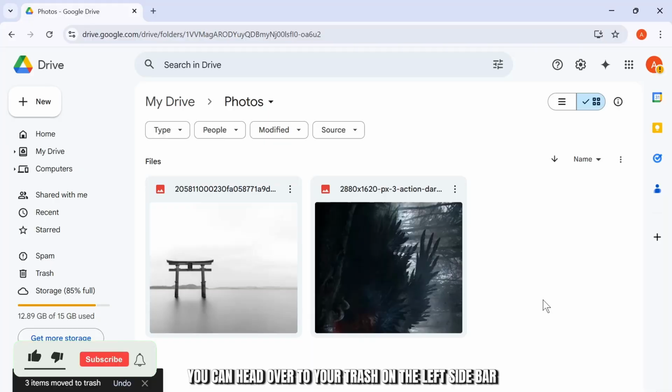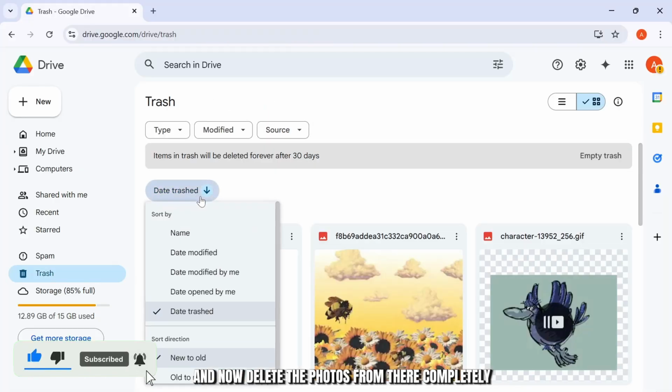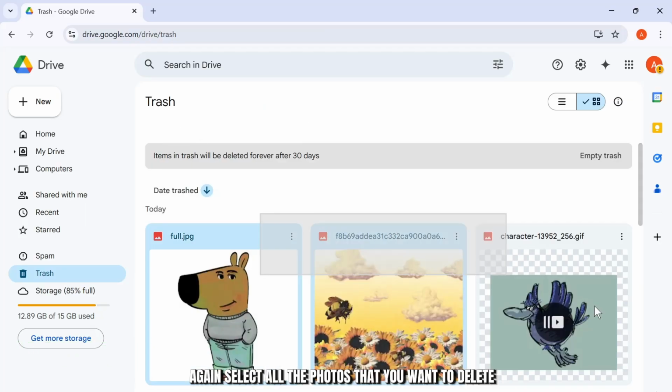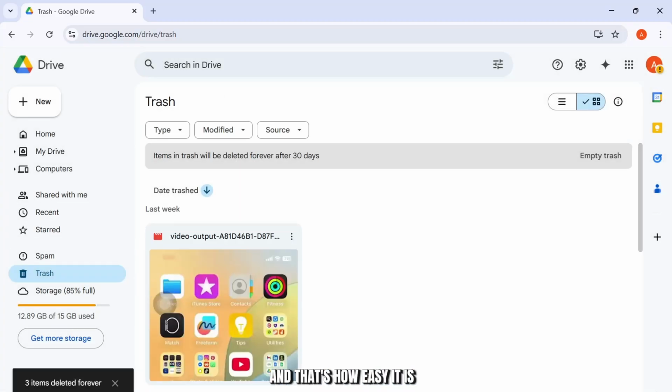Now, you can head over to your trash on the left sidebar and now delete the photos from there completely. Again, select all the photos that you want to delete and then tap on the delete icon that says delete forever. Confirm, and that's how easy it is.